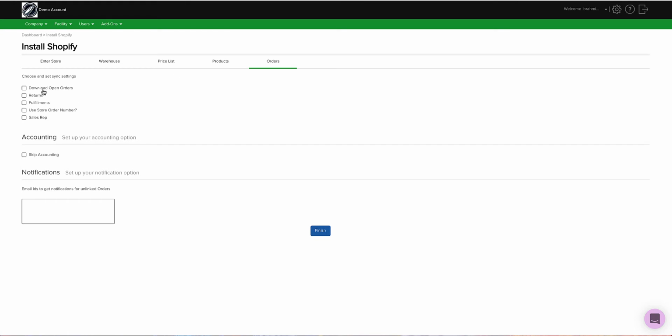If you want to download whatever the open orders are, you click that. It will download the open orders. You can also download returns. If you enable this, that means that anytime a return is created in Shopify, it will automatically be created in Brahmin. If you want to send fulfillment updates from Brahmin to Shopify, you have the ability to do so.